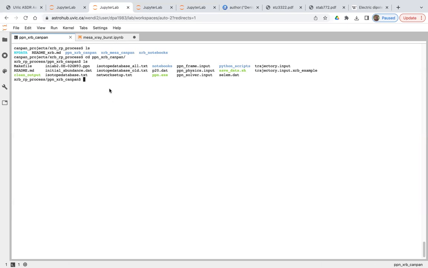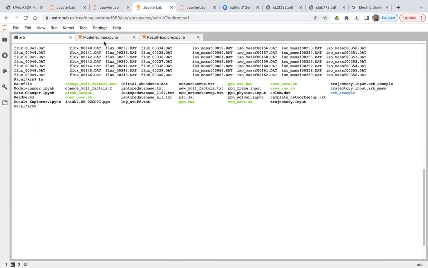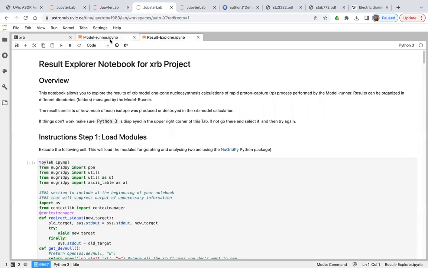But instead of this, now I'm going to switch from NuGrid Vendi server to TINA server, because TINA server allows everyone, all CaNPAN students, to do the same one zone nucleosynthesis simulations for X-ray bursts. So now I go to TINA, okay, and like in other projects with TINA, here we have standard notebooks, Model Runner notebook and Result Explorer notebook.